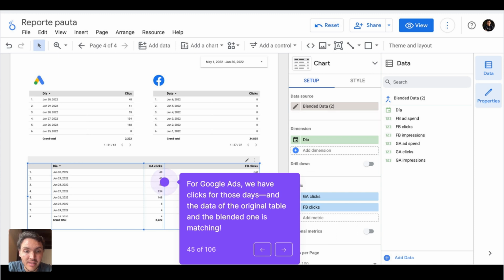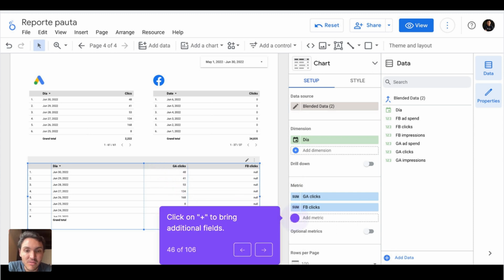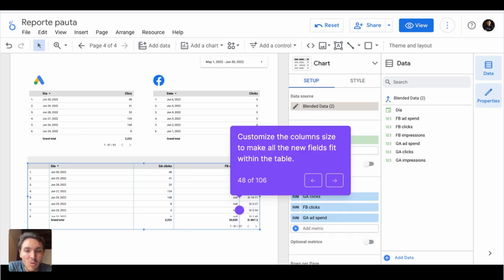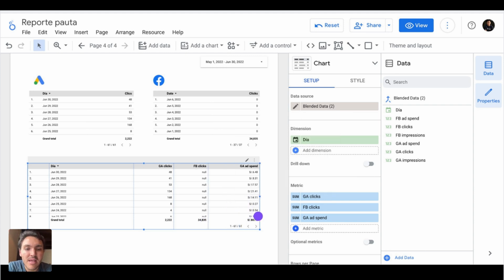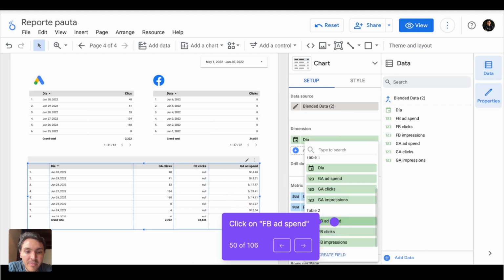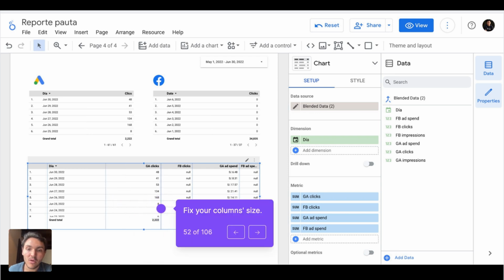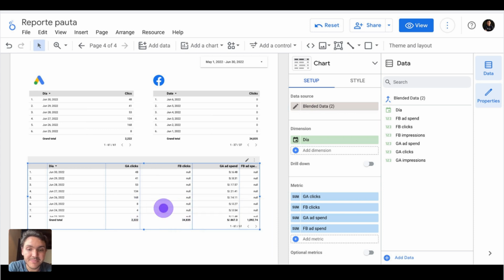So here I have data from Google Ads and data for Facebook Ads, and now I will bring additional fields. Let's bring impressions or ad spend. I will click on add a metric and choose Google Ad Spend. Now I can customize the size of these columns because I will be bringing more metrics, and I will bring the Facebook ad spend as well. So I have this table with Google Ads clicks, impressions and ad spend, and Facebook Ads clicks and ad spend.